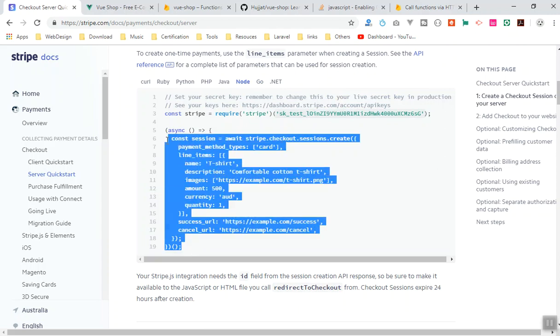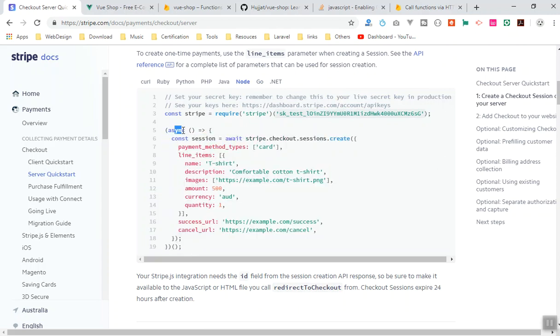If you copy this code, they use the word async. If you don't know about asynchronous, like how async and await work, I'm going to link a video. Let me just find the video for you, and I will quickly come back.